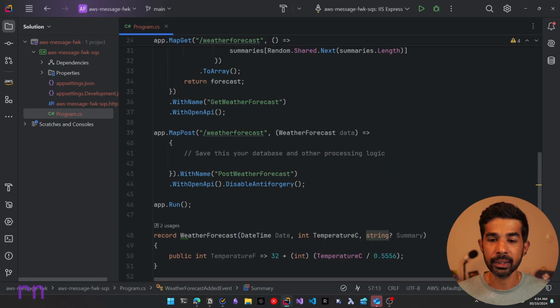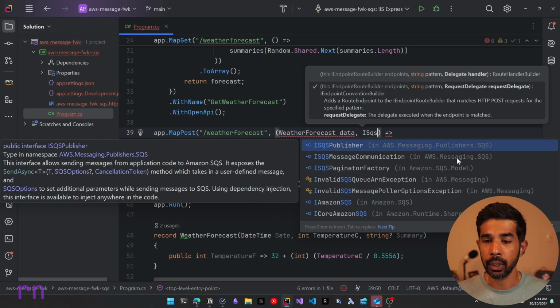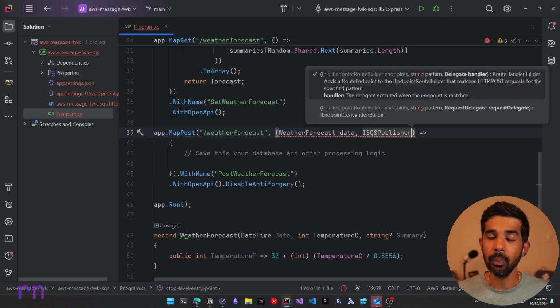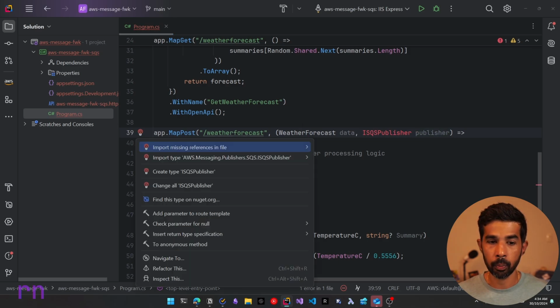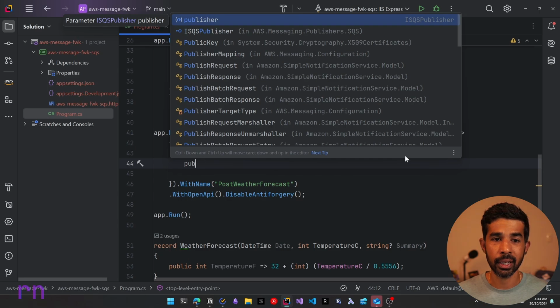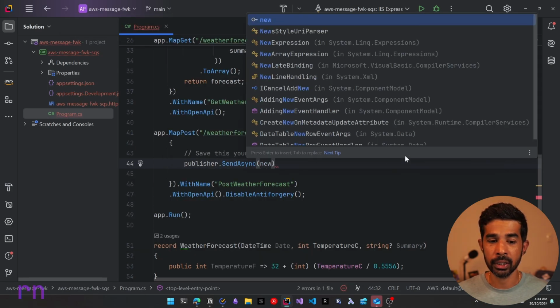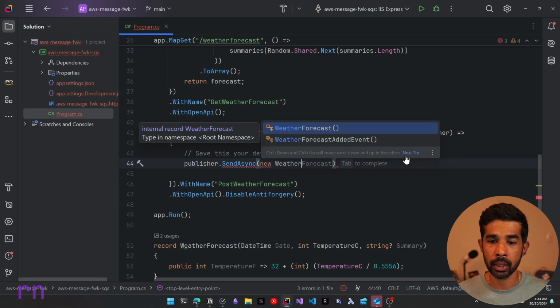So to publish the messages, let's take in an interface from our AWS messaging library. So let's use the SQS publisher, which you can see is coming from AWS messaging.publishers.sqs. So let's take in a dependency to this, which we will register into the service collection a while later. So let's take this as a publisher. Let's make sure to add the appropriate namespace and let's use this publisher to publish our message. In this case, we can specify publisher.sendAsync and send the new message, which is going to be the weather forecast added event.